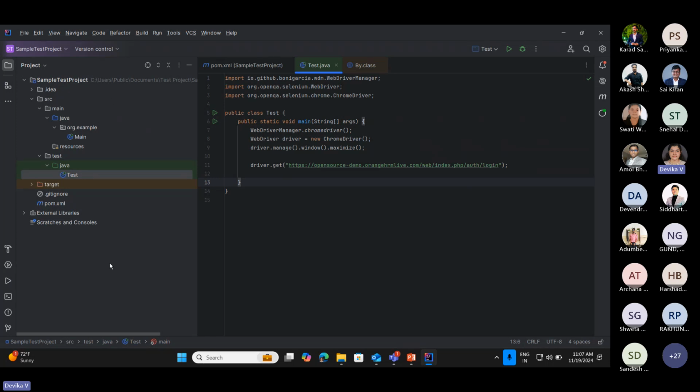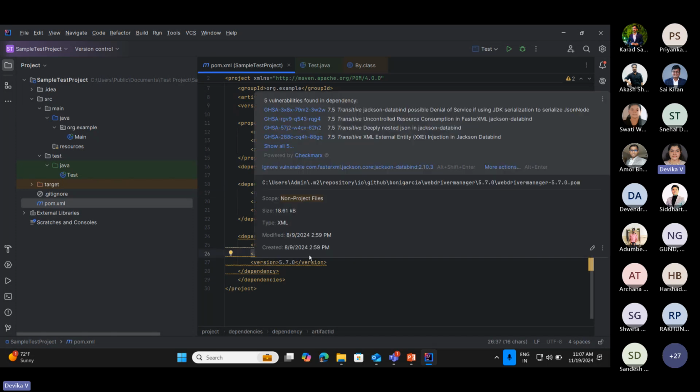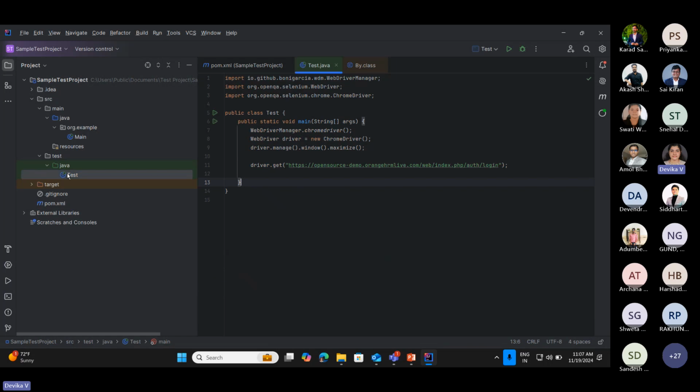In a Maven based project, we can see one file named pom.xml. There we can give the dependencies for the libraries we use. In this pom.xml, I have added the dependency for Selenium and also for the WebDriver manager. I have also created one test.java class in our source test Java. This is our test class, and within this main method, I gave the code to launch the browser, maximize the window, and enter the URL and get into the web page.